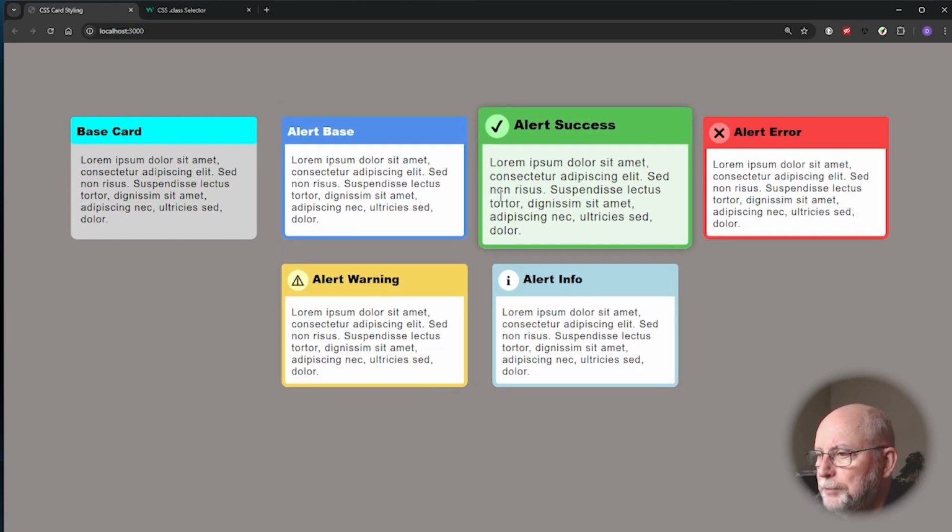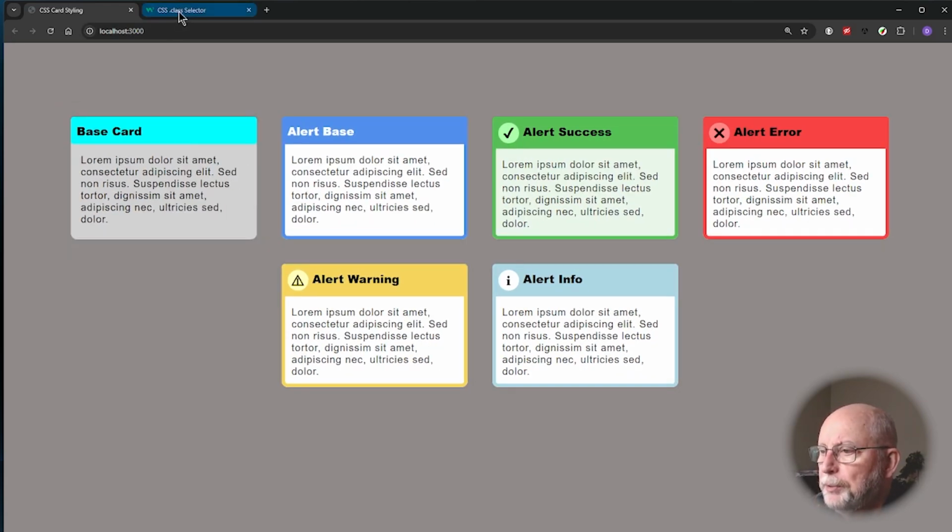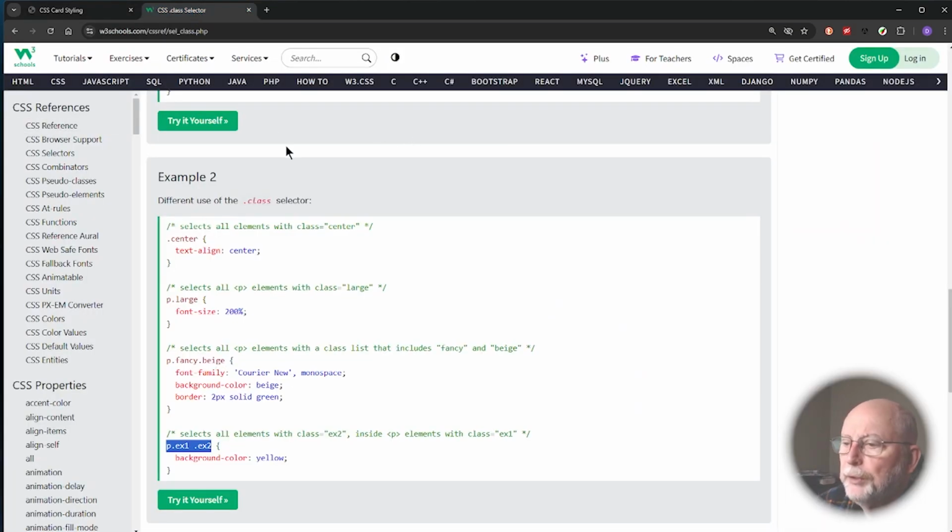We'll get into that, but to understand how this works, let's go to W3 Schools and look at the class selector to see how that is done. In W3 Schools, this example 2 is what I want to discuss here. Now, everybody's used to this type of selector where you just add center as a class to any kind of object. This one here limits it to a paragraph tag, fancy, but there's also beige.